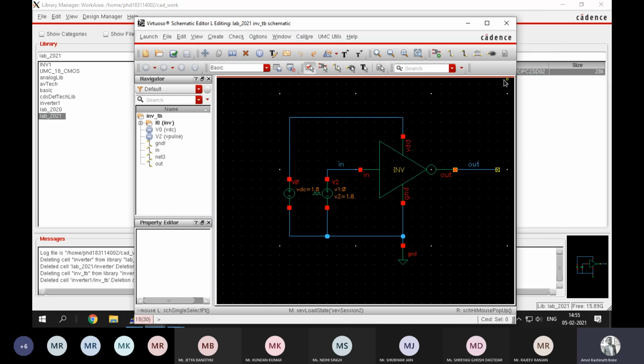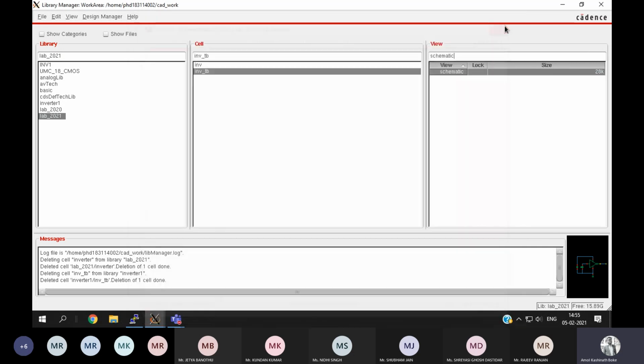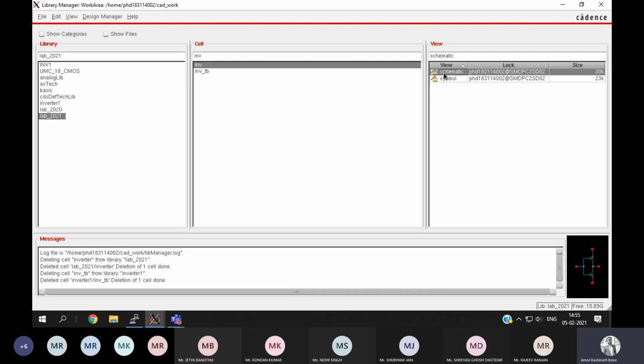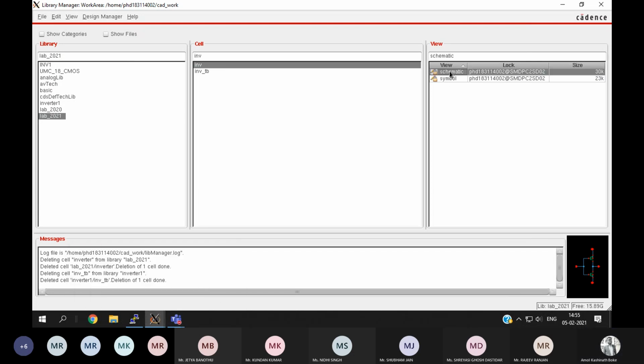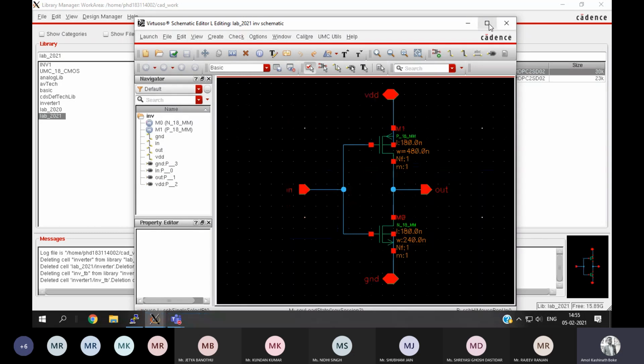After that, in that case, we will need this test bench, the same test bench you have done. So I am opening this schematic. By the way, we are doing this on UMC 180 nanometer technology.